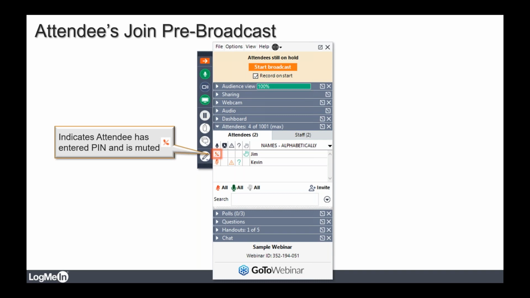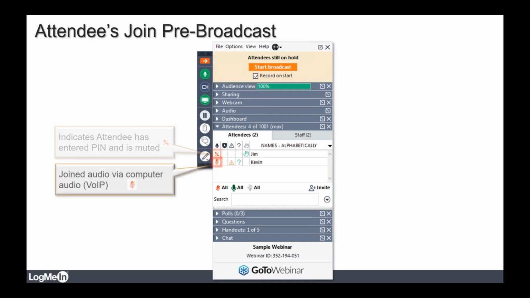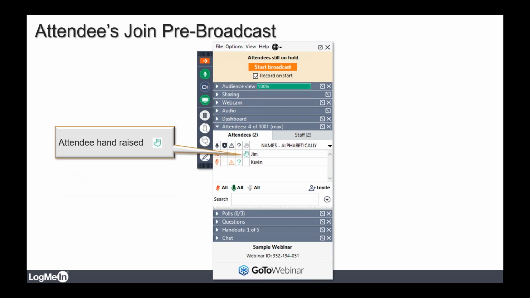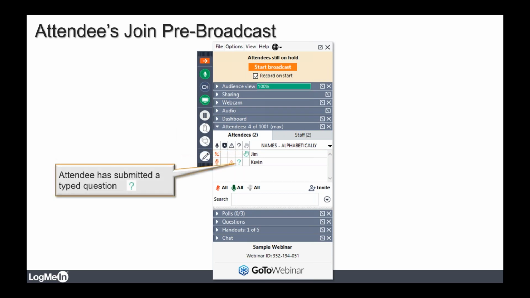If the attendee phone icon is gray, they must enter their audio PIN to be unmuted. The mic icon indicates they have selected computer audio, and this crossed out icon indicates they've opted to have no audio. If an attendee raises their hand, you're going to see a little hand icon next to their name, and the question mark indicates they've asked a text question.